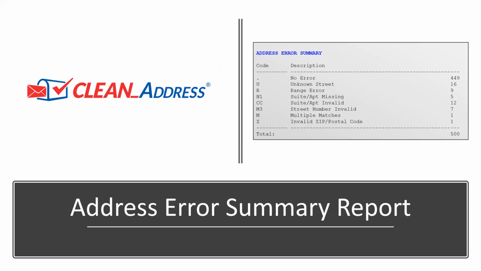So an address error summary report, we briefly had one that was put up using CleanFile, and this is what it would look like if you ran the batch process and then did an address error summary report. Again, this is a summation of the addresses that were processed. There were, in this case, 500 addresses processed. 449 showed as no error.